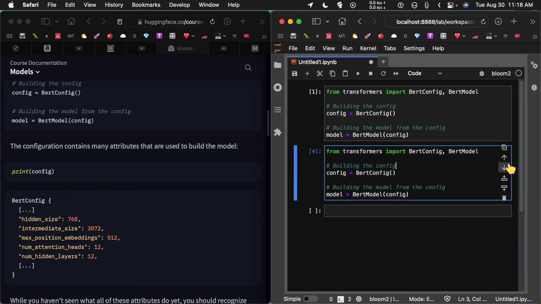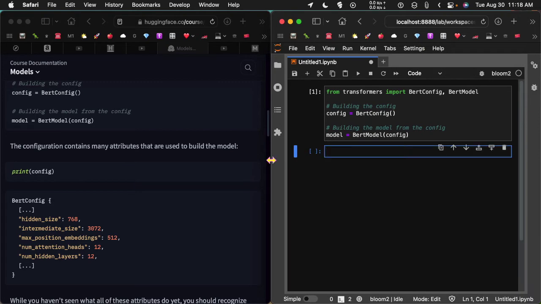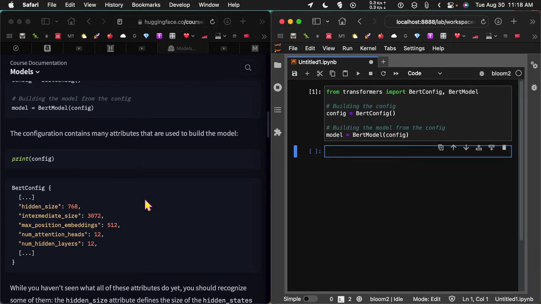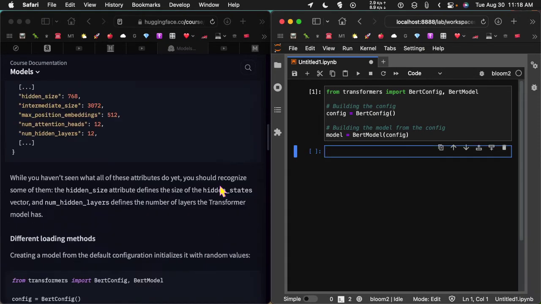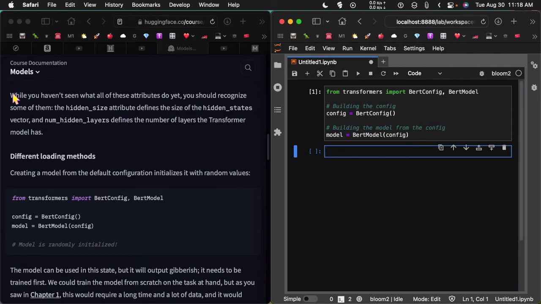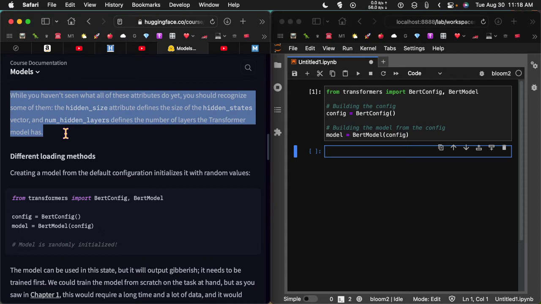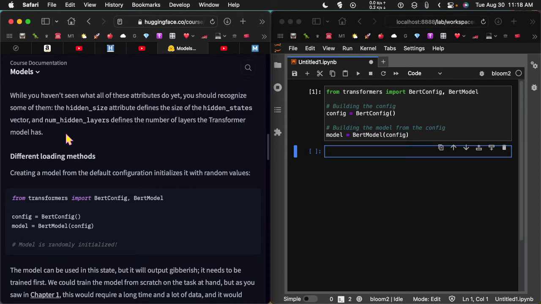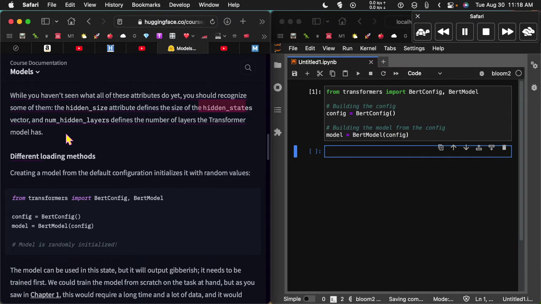Why do I have two of these in here? I don't need two of these. All right, so let's highlight this and Option Escape. You haven't seen what all of these attributes do yet. You should recognize some of them. The hidden size attribute defines the size of the hidden states vector, and num hidden layers defines the number of layers the transformer model has.